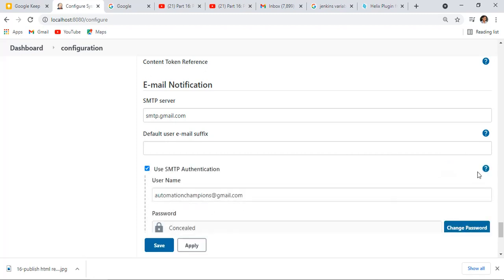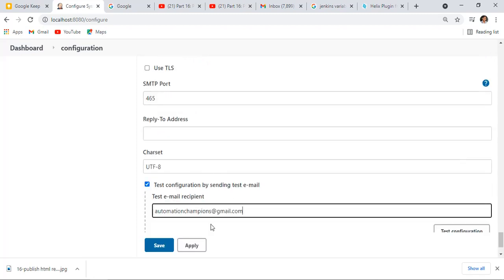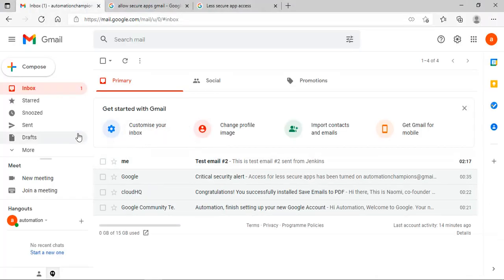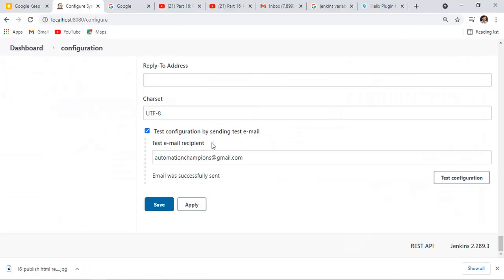Now let me go to it again and click on Advanced. Now click on Test configuration and add the email ID again. Now we can see that the email was successfully sent. Let me open my Gmail, and here we can see it. Okay, this is a test email sent from Jenkins. Alright, so our configuration is correct. Now click on Apply and Save.